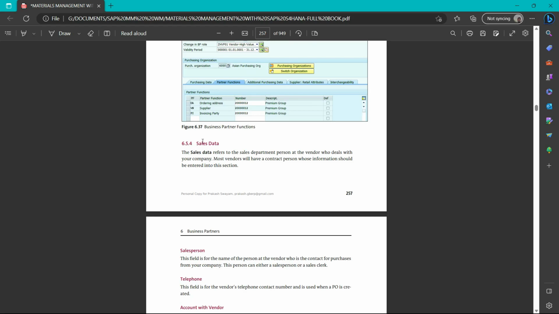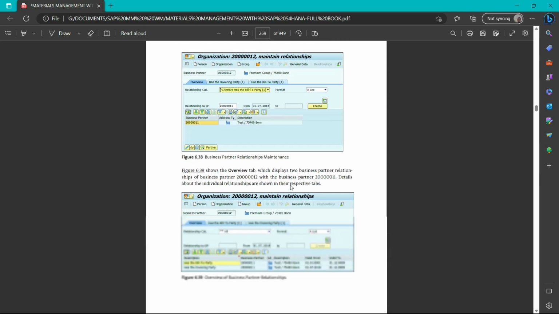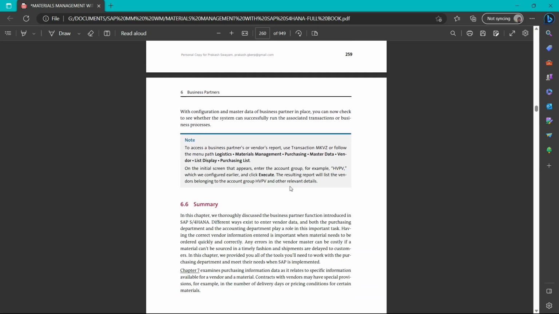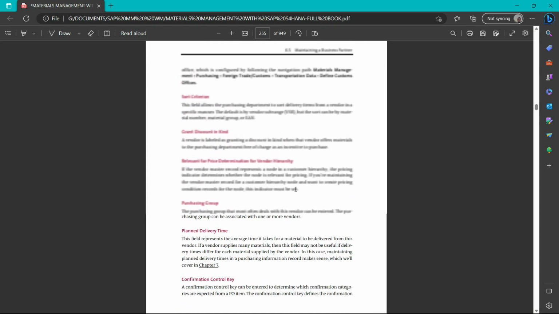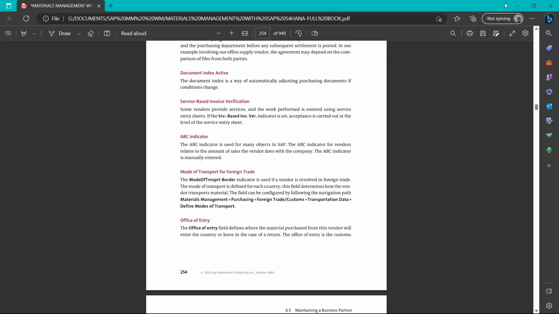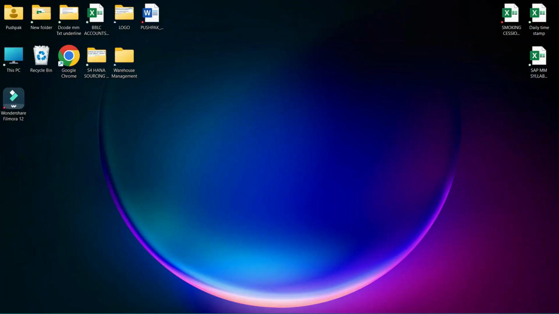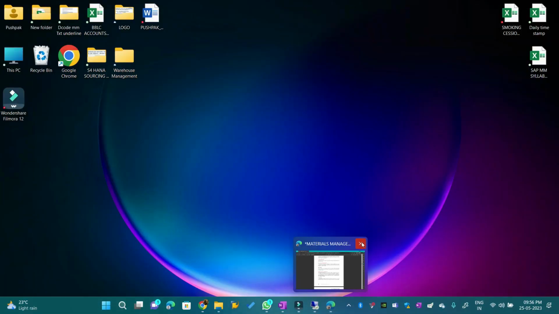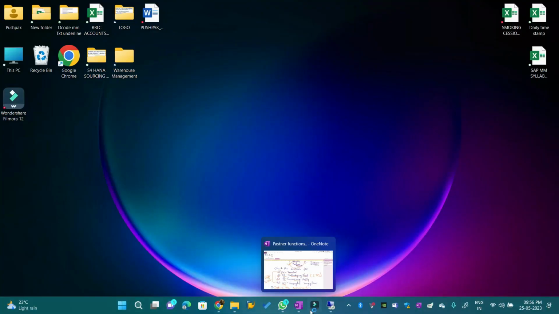Again, you can leave out the sales data and maintaining BP relationships. No worries. Yeah, that's it. So the 6.5.3 section is important. Two to three pages of the textbook are important. Clear? That is what is required for the interview, not anything else. Clear?